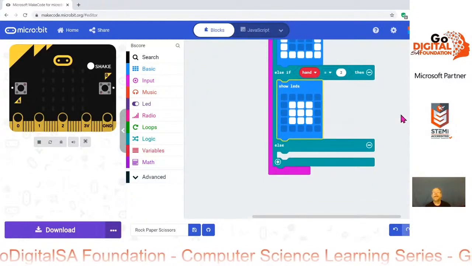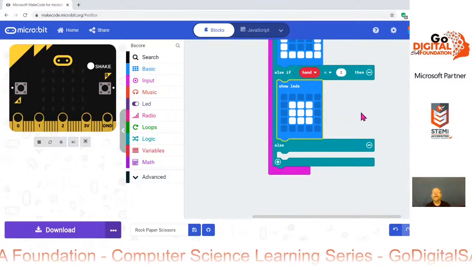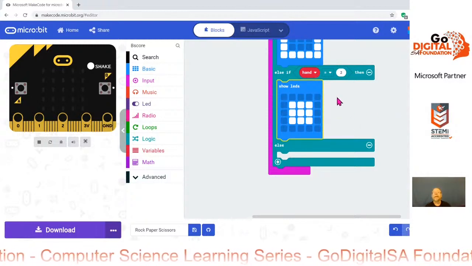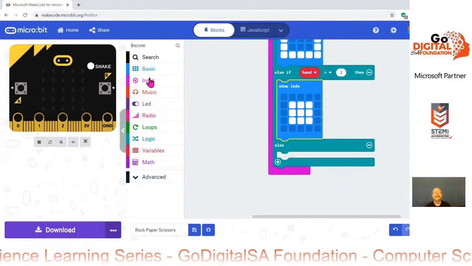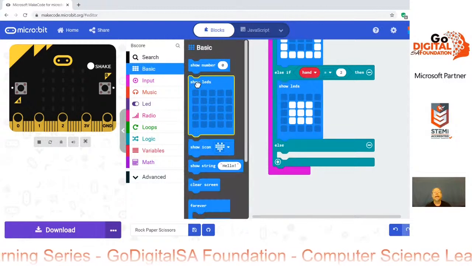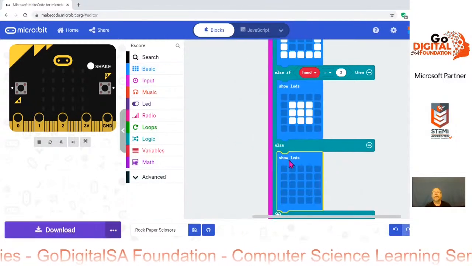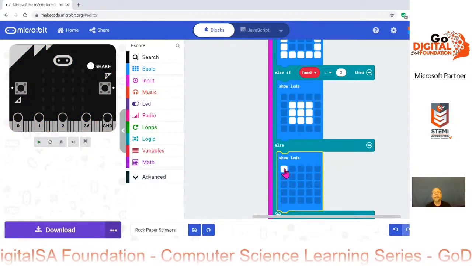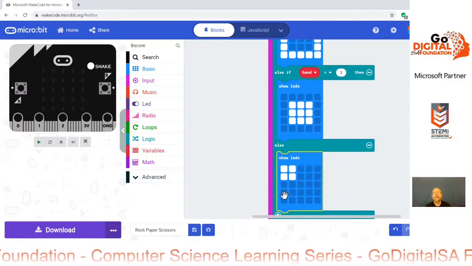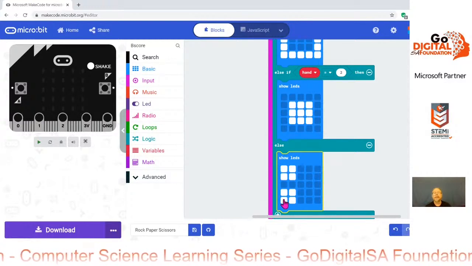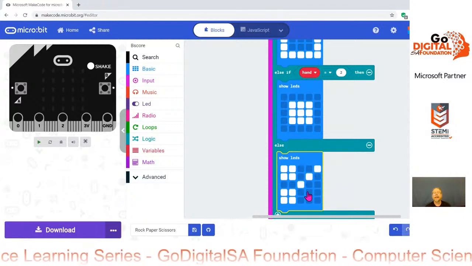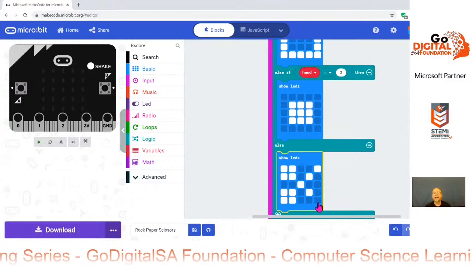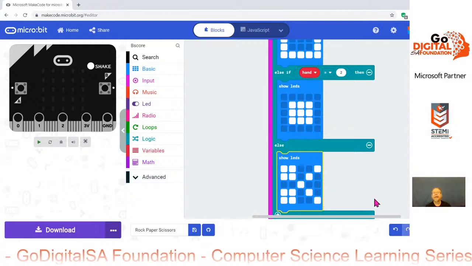Okay, and the final one is if hand is equal to 3, but we know that hand can only be equal to 3, so we don't have to check the value of hand. We'll just use else now. We say show LEDs, and we have to show scissors. Okay, we need to draw scissors. It looked something like this. Okay, that's scissors.